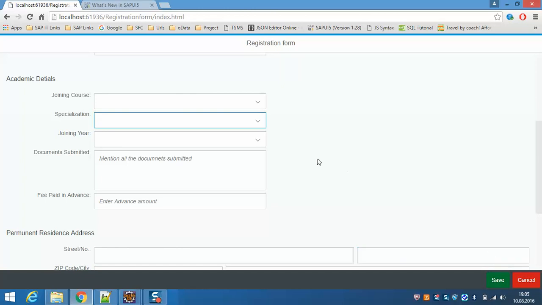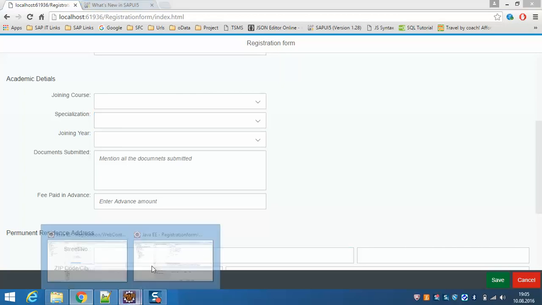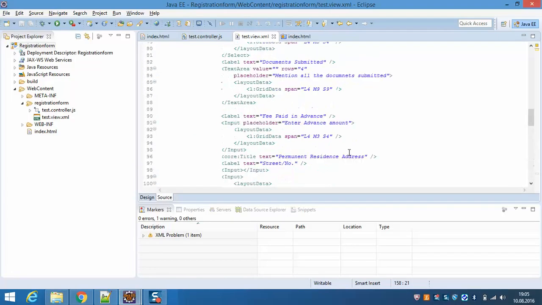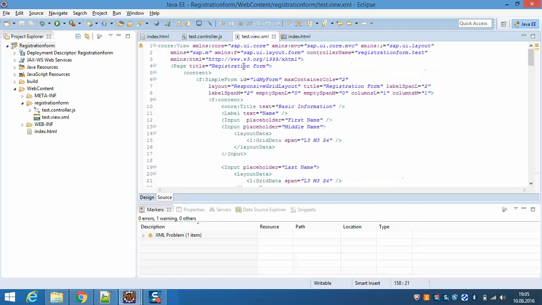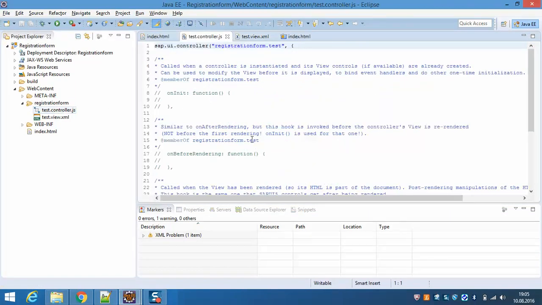Once you design the form, you are going to implement the logic behind it. If you want to implement the logic behind this particular registration form, obviously for this view there is a controller defined. So this is the controller. You are going to write the JS logic in this controller to control this particular view. Okay, that's it for this tutorial.